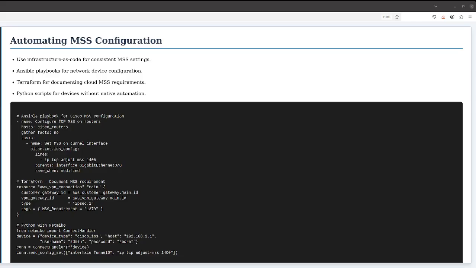The code block demonstrates automation examples for different platforms. The first section shows an Ansible playbook for configuring Cisco IOS devices. The playbook begins with standard Ansible structure. The name field describes the playbook purpose.